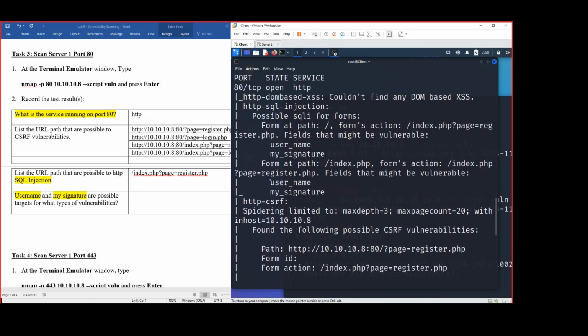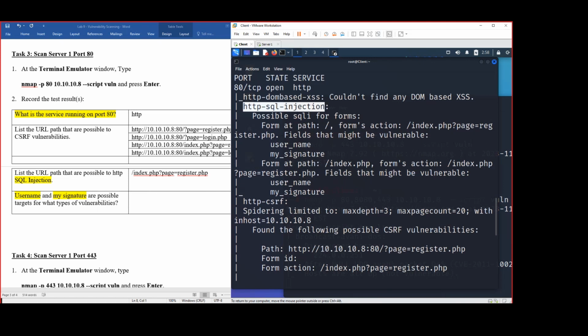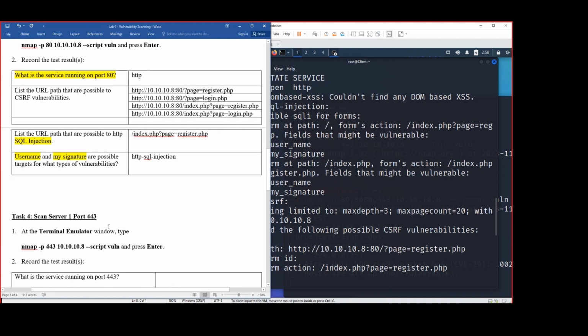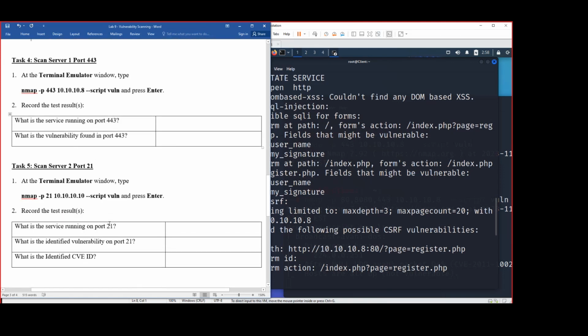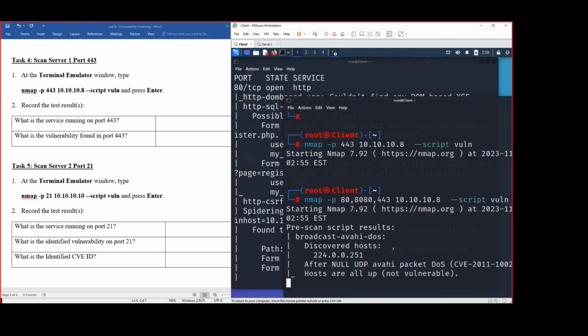Oh yeah, username and my signature is target for one vulnerability, SQL injection. SQL injection vulnerability. So this is the SQL injection. Okay, that's for port 80. So for 443 and this one, I don't know, the scan is still running. So we'll just let it run.